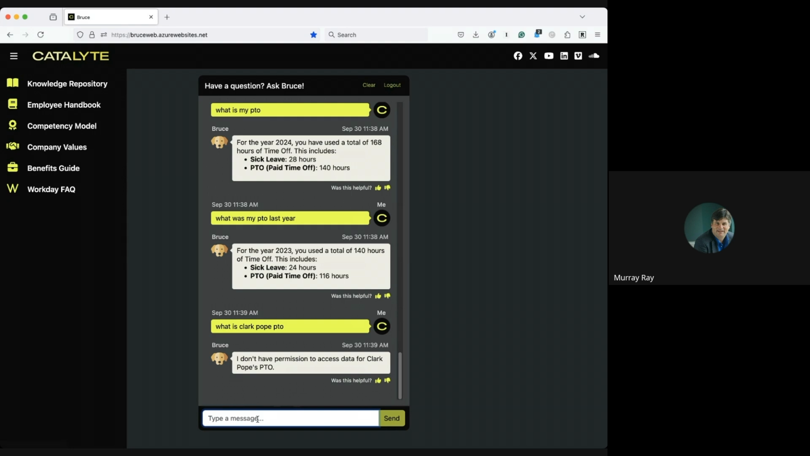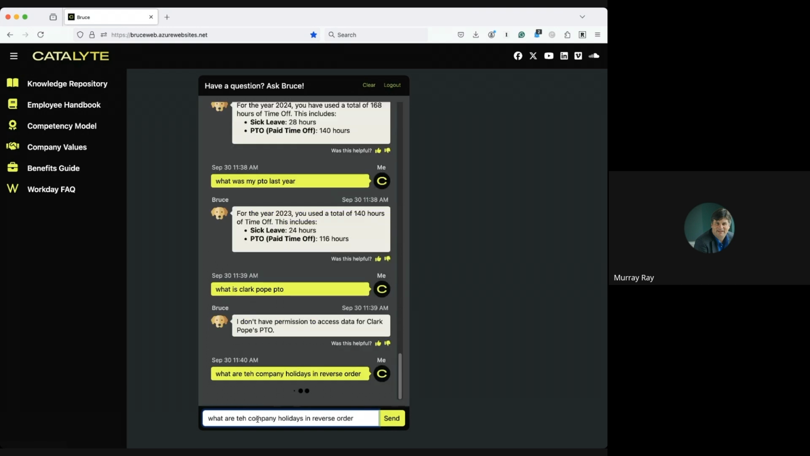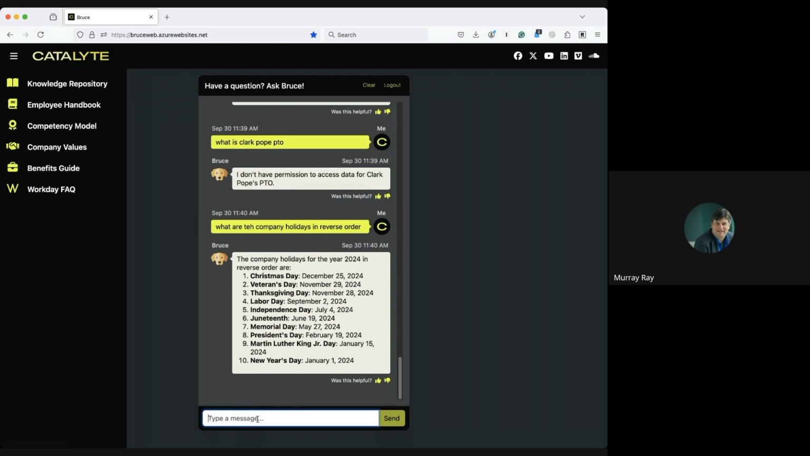Also, not only was the development time improved, but the capabilities outside the box are pretty amazing. So earlier I'd asked for what were the company holidays. What are the company holidays in reverse order? So you can see it's bringing back those holidays in reverse order.